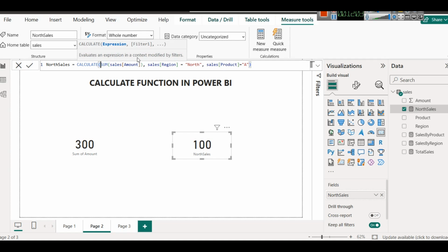Calculate evaluates an expression in a context modified by filters. It evaluates an expression. Your expression can be something that is giving you an answer, right? Your evaluation is basically giving you an answer, and you are calculating that answer on the basis of multiple filters, right? Here you can see we have multiple filters.